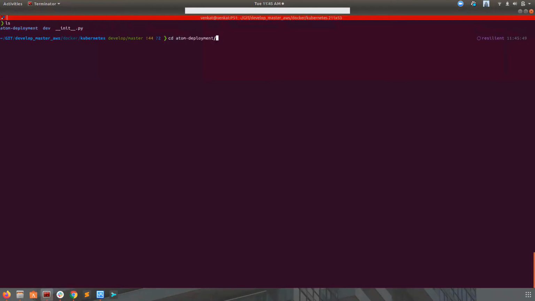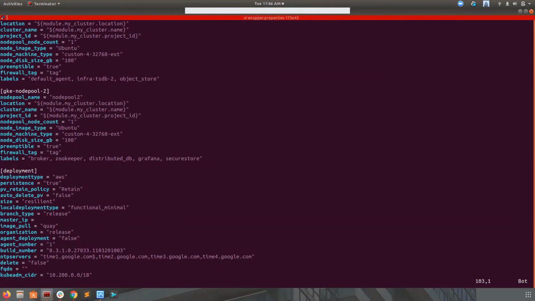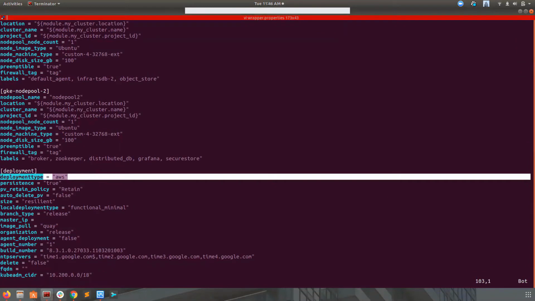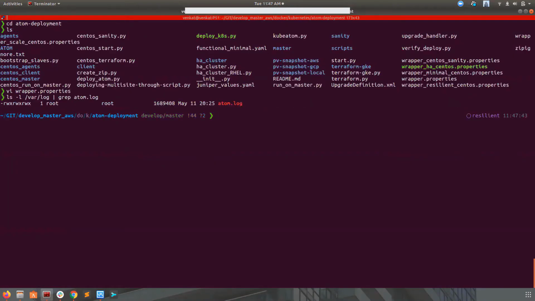Unzip the atom_deployment zip file and edit the wrapper.properties file. In the deployment section, ensure that the build number is set to the correct release. The deployment is set to AWS, the size is set to resilient, the software repository is set to Quay, and the organization is set to release. Also ensure that the atom.log in the var log path has all the permissions.